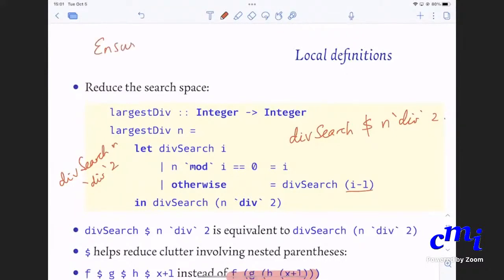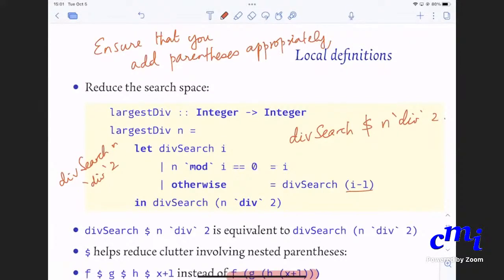Make sure to add parentheses appropriately, especially in recursive functions. Why especially in recursive functions? Because in recursive functions you will call it again and again, so you might never terminate.